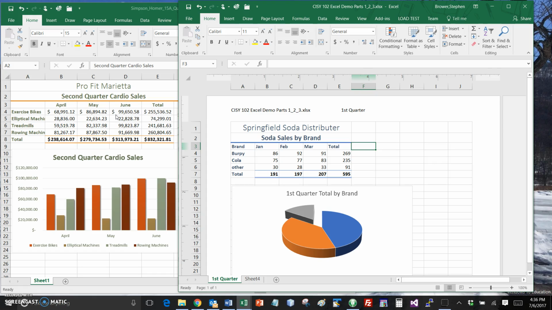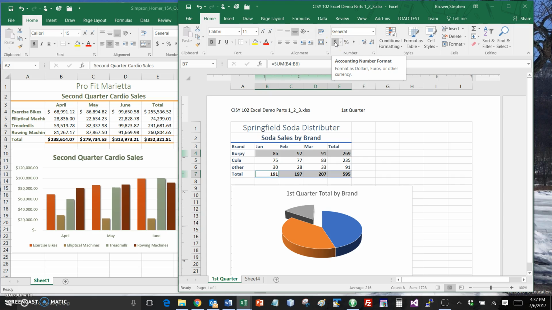The other thing I did not do in my demo, if you notice over here, is the number formatting that's applied. Here we have dollars and cents; here we don't see the cents if this is supposed to be dollars. What they did apply is, I'm going to take the first row and the last row, and this one over here, this dollar sign, that's the Accounting Number Format.